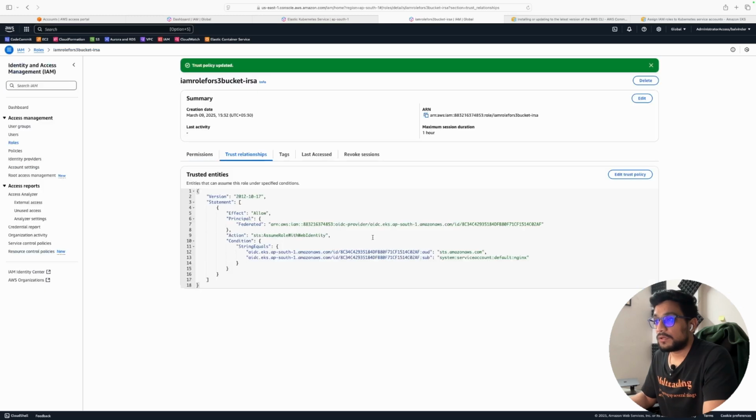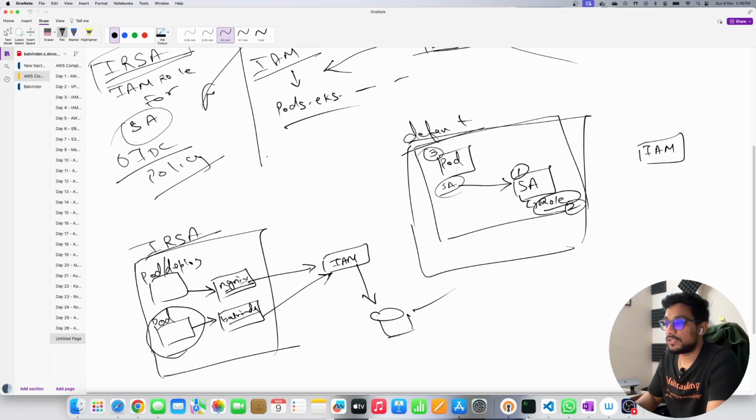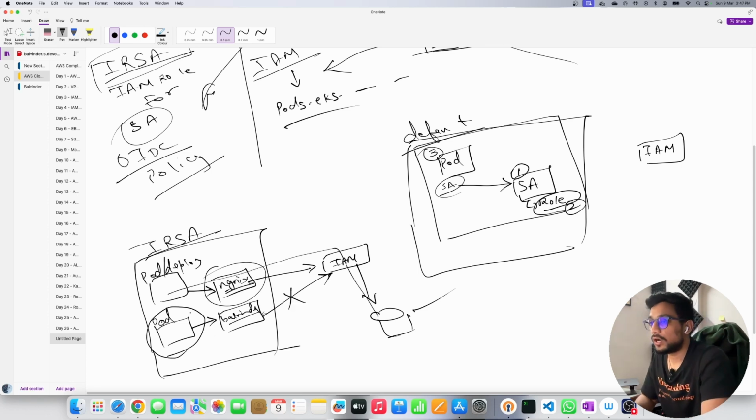So now what will happen? Only this particular nginx service account within the default namespace should be able to access this particular IAM role. So now this particular path will be blocked, right? So this is how we can do it using IRSA.